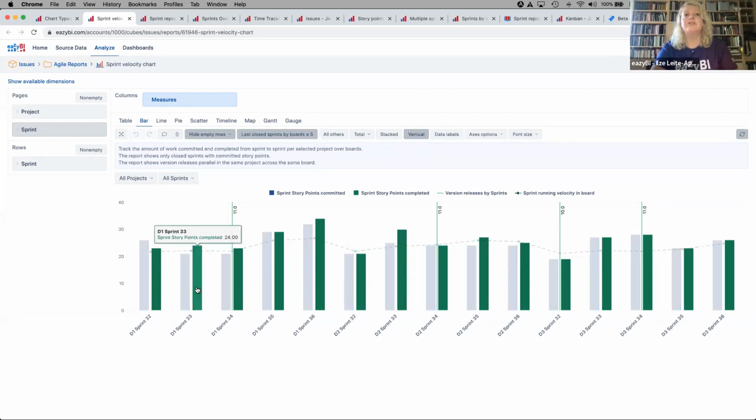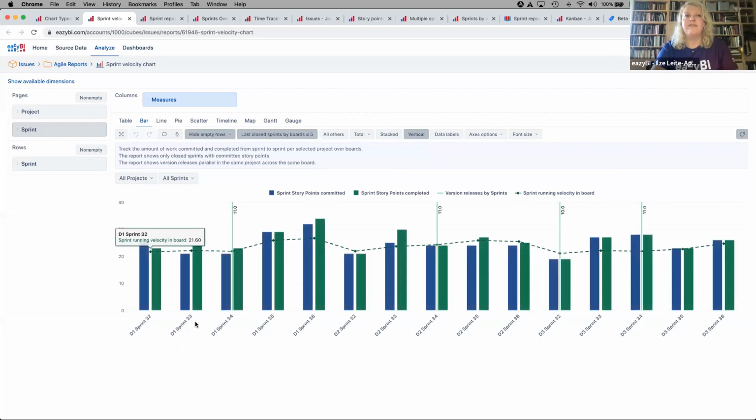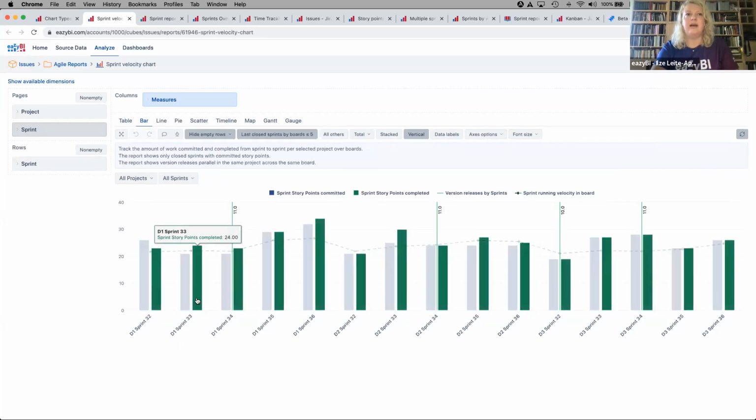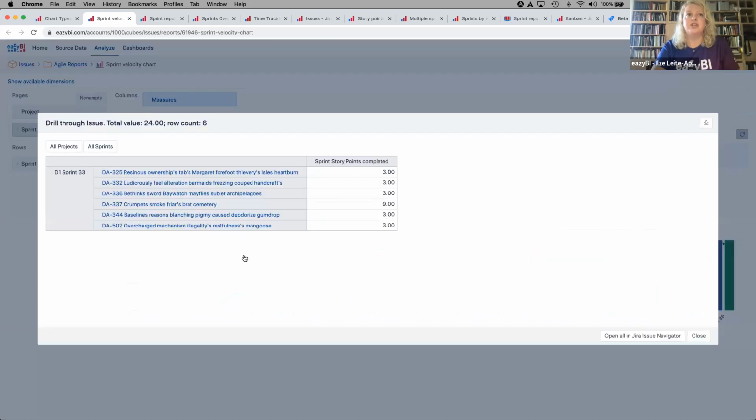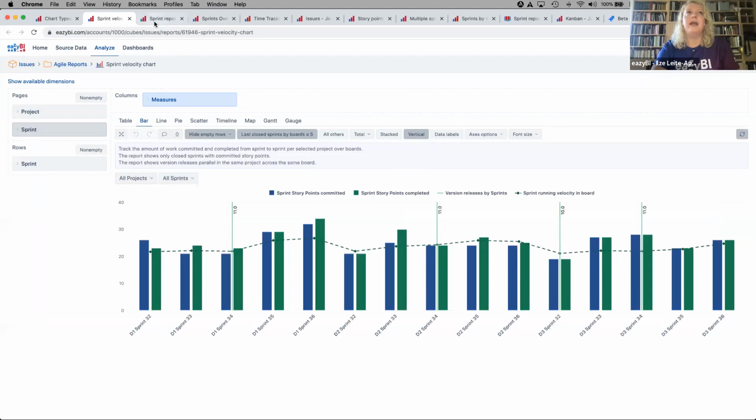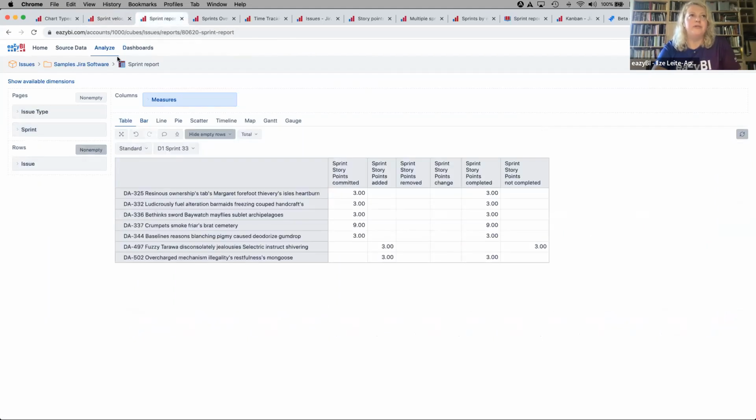So you can drill through issues. Let's say we have sprint 33, and I want to see why the completed issues are more than promised. I can, of course, drill through issues and see the list of issues and go to Jira and see one by one. Another thing I can do, I can open my sample sprint report.